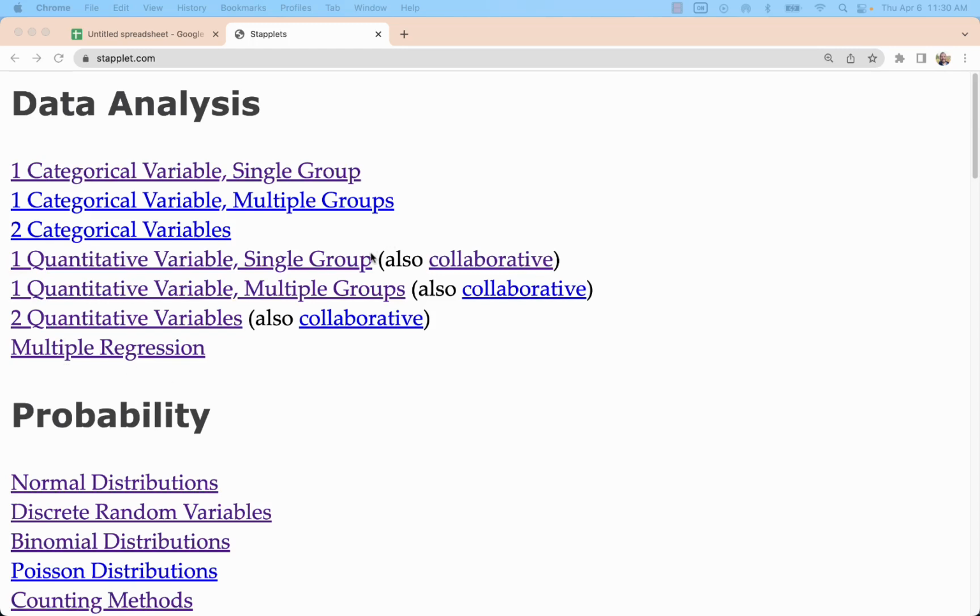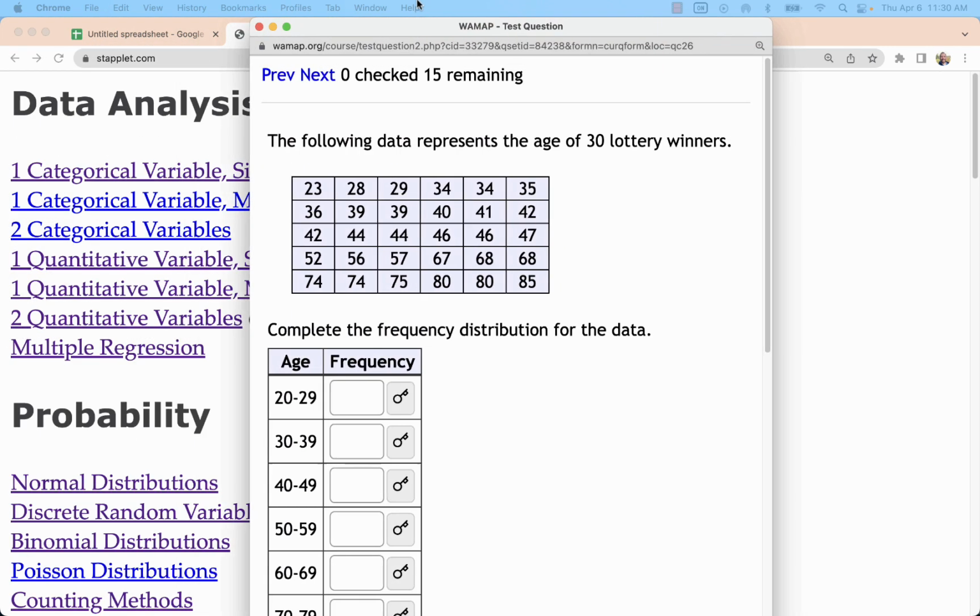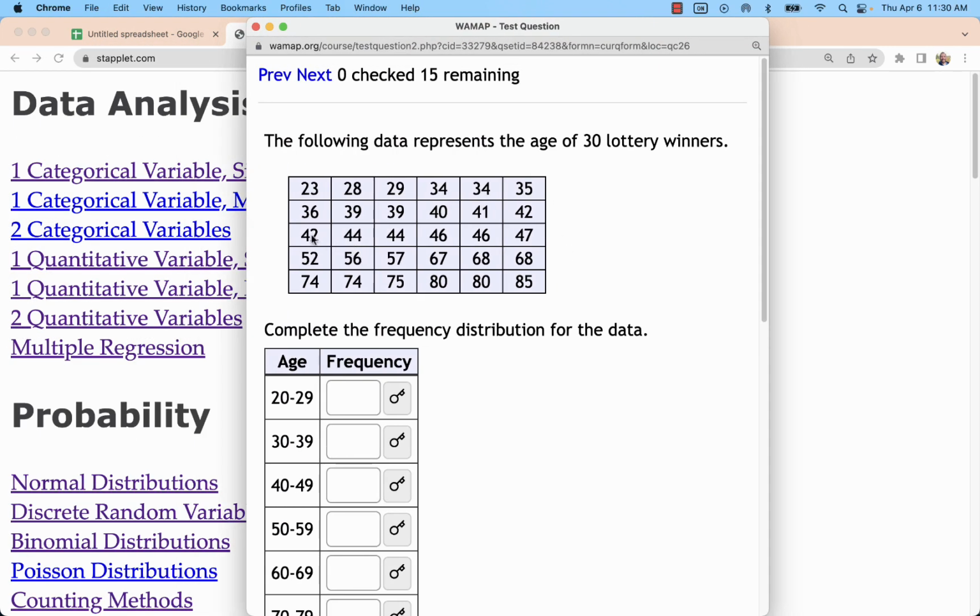Let's take a look at some concepts related to frequency and frequency distributions. We'll start with this problem where we have a given data set. These are all ages of lottery winners, and fortunately they're in order for us, which helps us out. We want to know the frequency in each age class or age group, and we can quickly add those up.